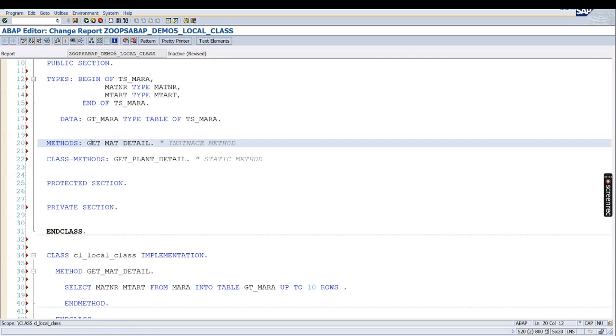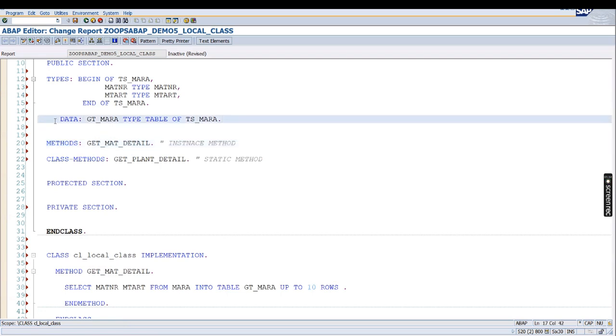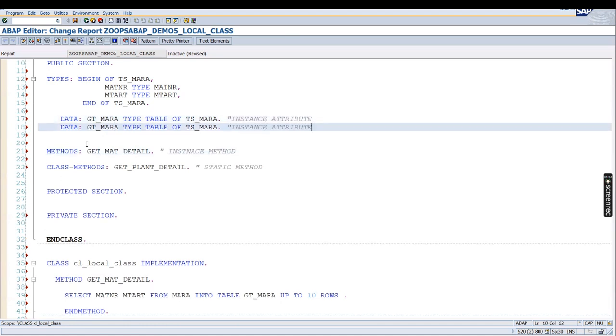Similarly for attribute also. What kind of attribute is this? This is the instance attribute. Very good. This is the instance attribute. And if you want to define a static attribute, what should it be? Class data. Very good.